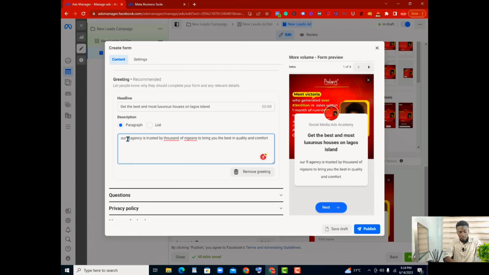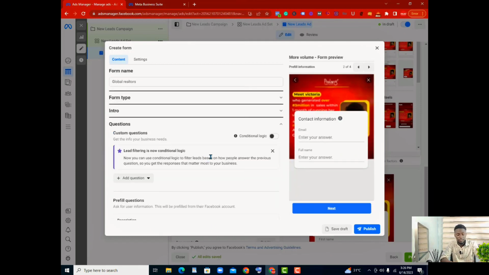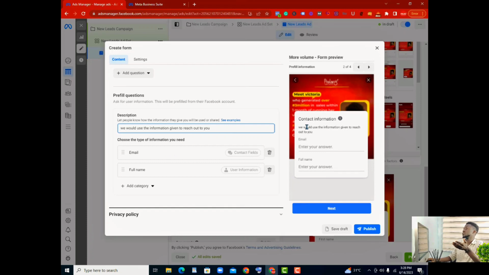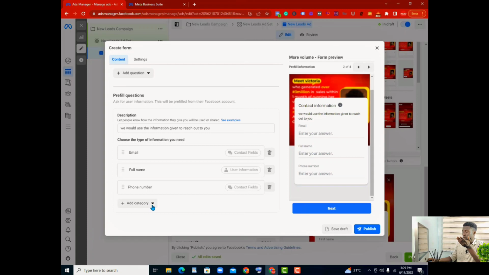So you enter a message that tells them what information you're collecting and what it will be used for. You could say something like, we'll use the information given to reach out to you. Then the information is basically their email and full name. I would advise you add a third category, which is the phone number. But you can add as many categories as you want.